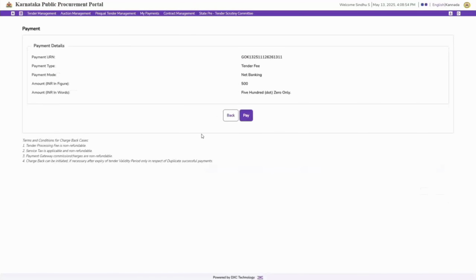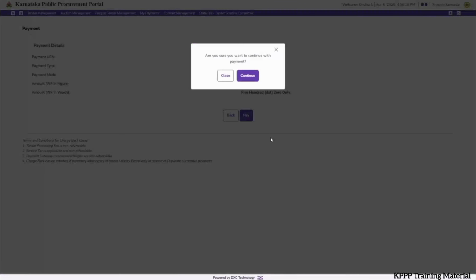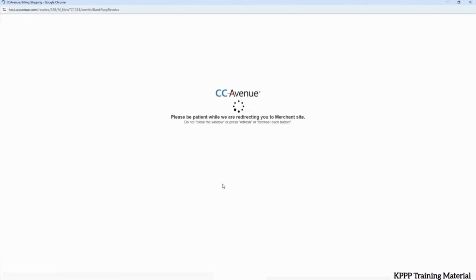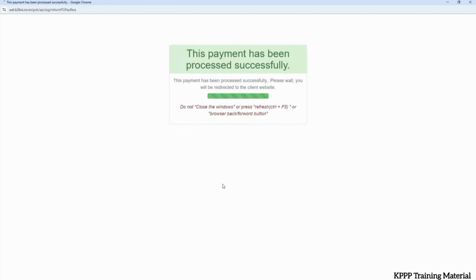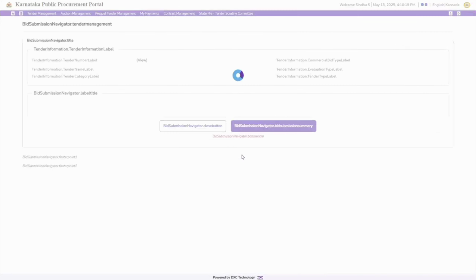We recommend that bidders carefully review the terms and conditions before finalizing the transaction to ensure that bidders are fully informed. To initiate the payment process, click on Pay button. Click on Continue. It navigates to the payment gateway. After the payment has been successfully processed, bidders shall be redirected to the merchant website where they can view the payment status. To return to the bid submission page, click on Close button.